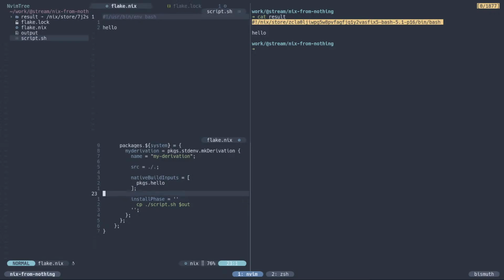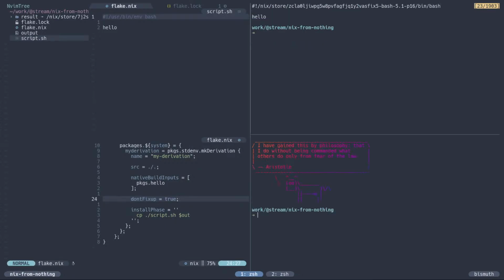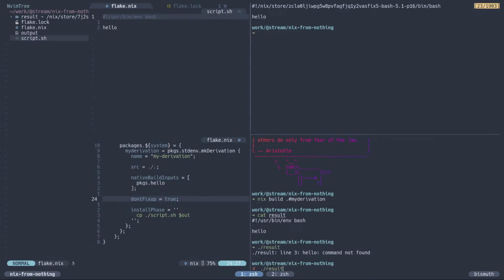However, make derivation has some extra stuff that it does. Remember, I talked about those different phases. One of those phases, I believe, is called the fix-up phase. Let me show this off here by saying don't fix up, and I believe that's the right name of this. Thinking on the fly here. If I run a Nix build. Yes. Okay, so if we tell make derivation to not do any of its special fix-up stuff at the end, we get the same script. And it works the same way. Almost.